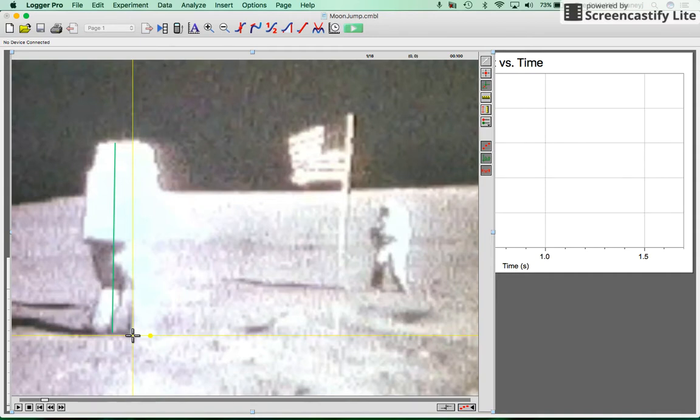I'm really just going to pick what it is I'm measuring and let Logger Pro know that I want this point right here to be 0. That is my 0 position. And I think I'm going to measure from the top of the astronaut's backpack. So I'm going to set the origin there.